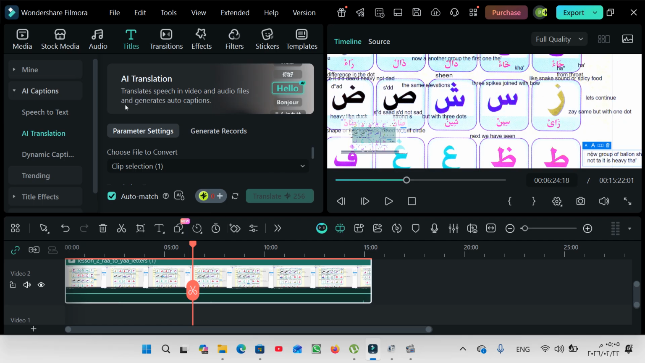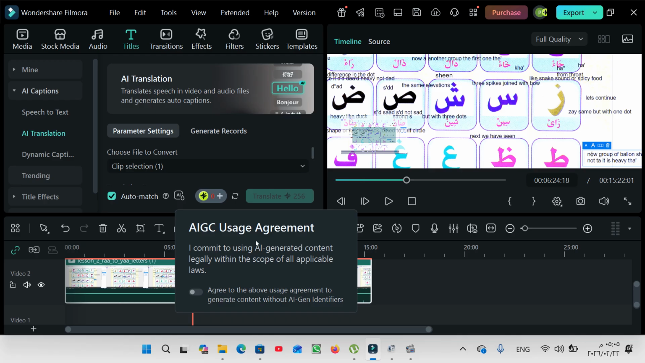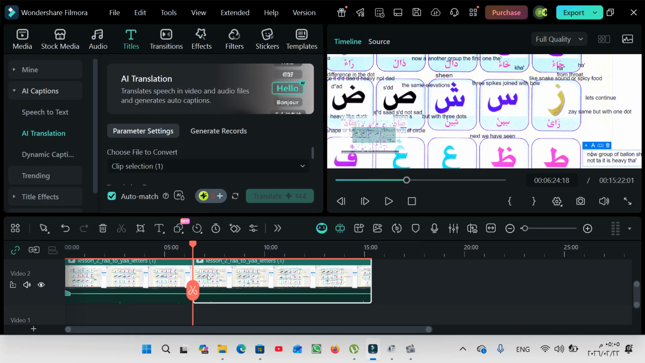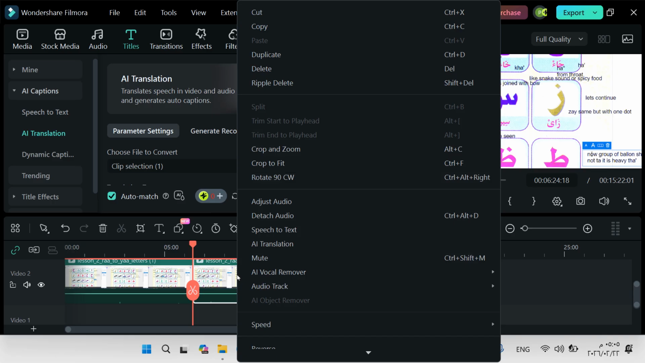And remember, if you want to get to the main edits, just right click, and you have the split. Split is separating between two parts of your video. Now you have two different clips, and if you right click, you will find different options like duplicate, delete, and ripple delete. Ripple delete deletes the video you are selecting, and also the spaces between the other videos.